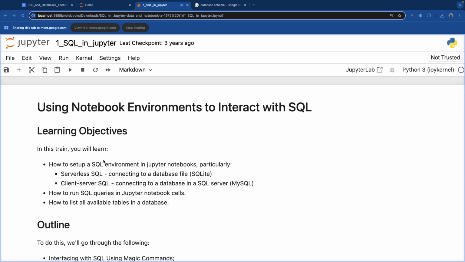What I want you guys to do is focus on using it in Jupyter Notebook. We are going to talk about how to use it in other interfaces like MySQL Workbench, but I want you guys to focus a lot more on how to do it in Jupyter Notebook. I'm going to show you guys resources that will help you.